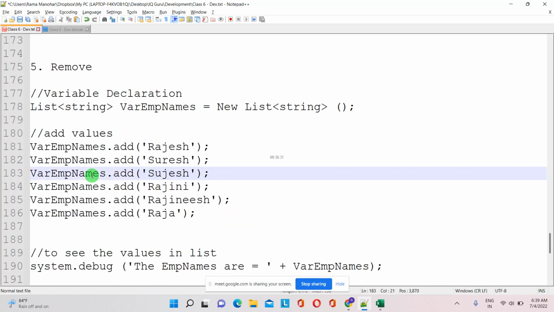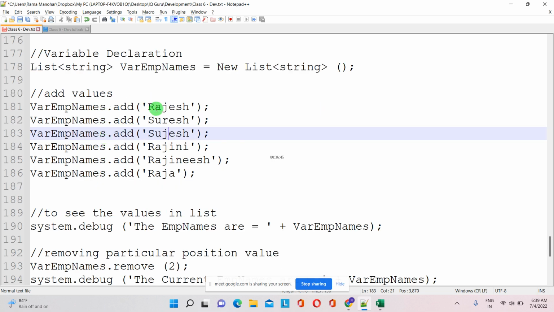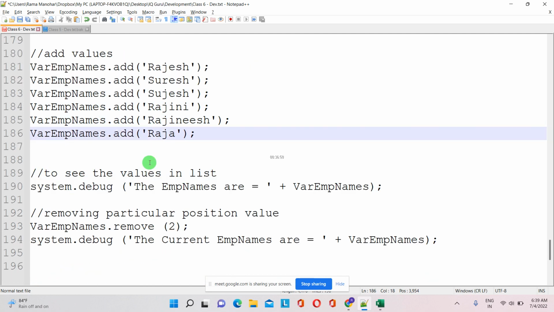And another one, count. So here, how many values are there? Starting with zero: zero, one, two, three, four, five. Five values are there. Out of five, we have removed one value, so four values will be there. As we have less data, it is countable, so we can count.